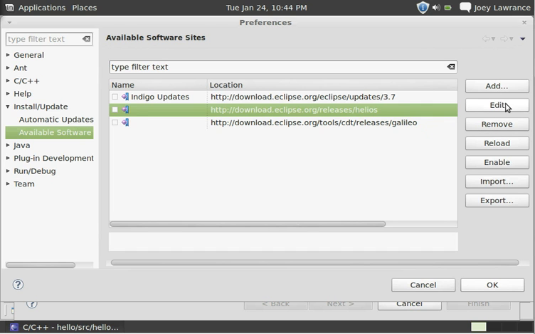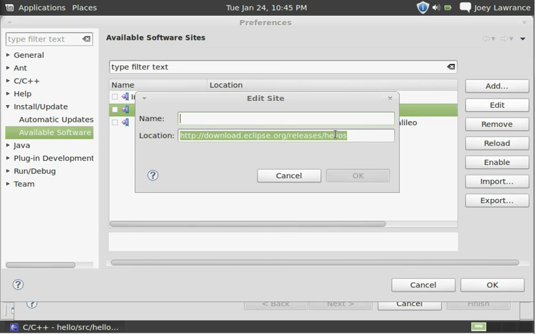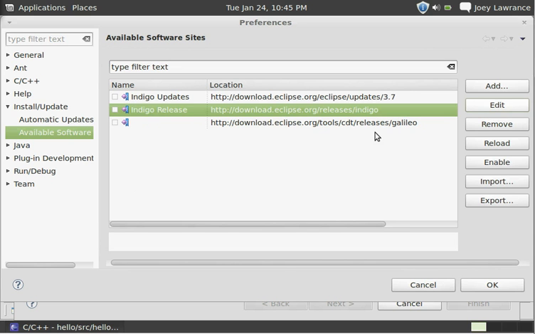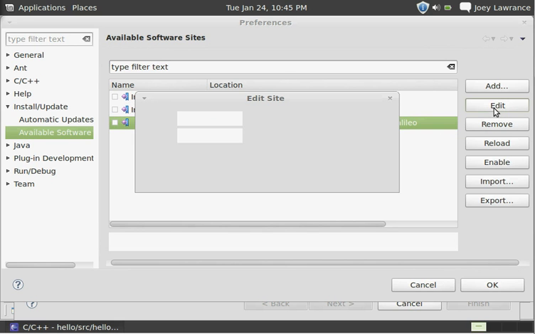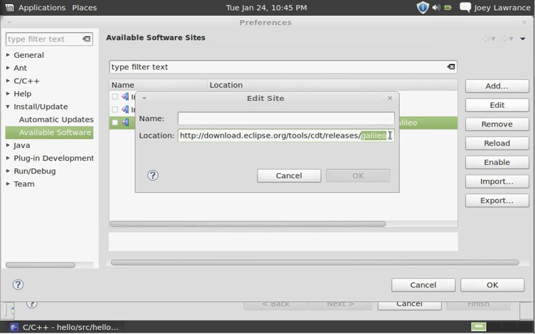Click on this link over here, we're going to edit this one. This says it releases Helios. We're going to change Helios to Indigo. So replace Helios with Indigo, and we're going to name this one Indigo release. So that's download.eclipse.org/releases/indigo. We'll click OK. And then the next thing we're going to do is change this last link over here. We're going to edit that one as well, and change Galileo to Indigo again. So Indigo, and just call that Indigo CDT. We'll click OK.